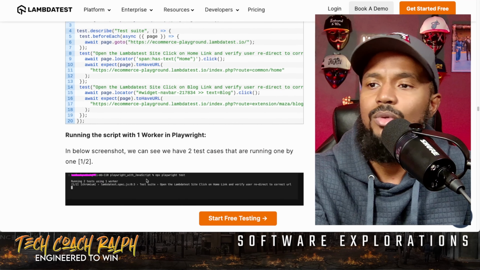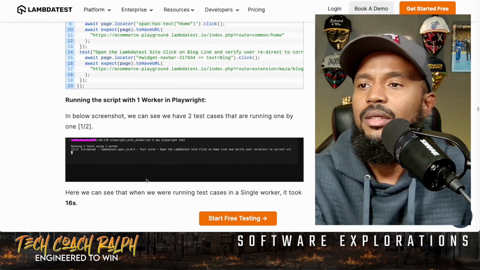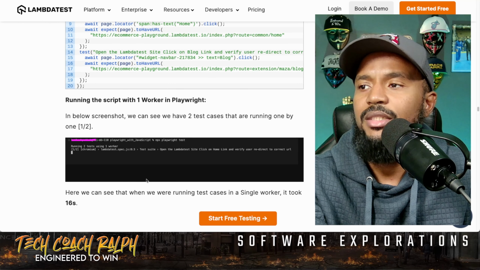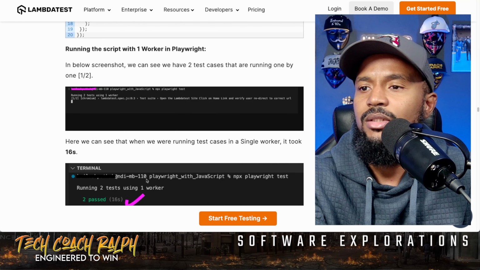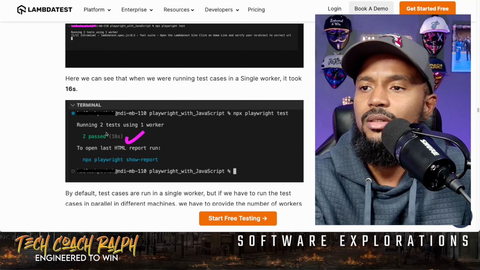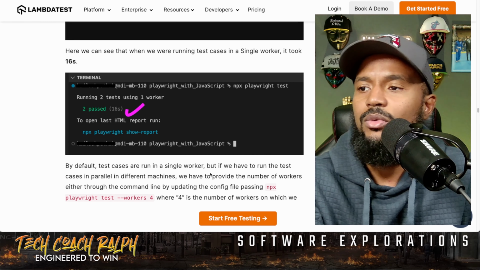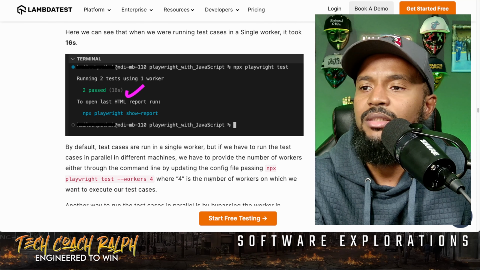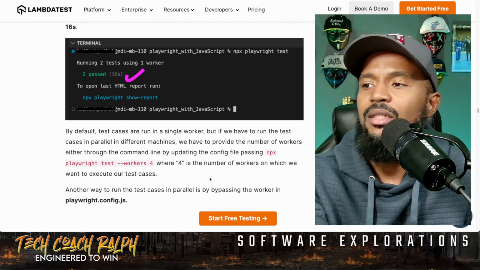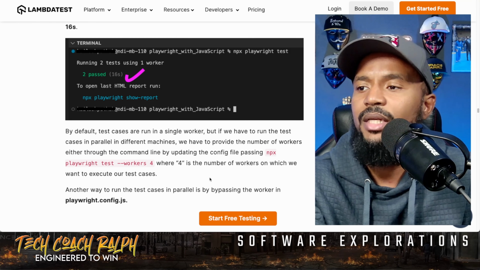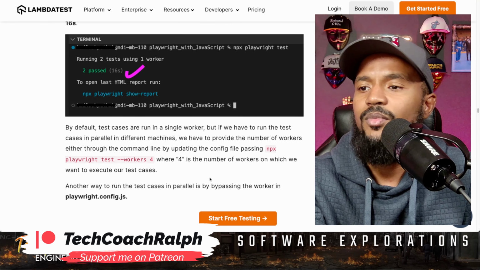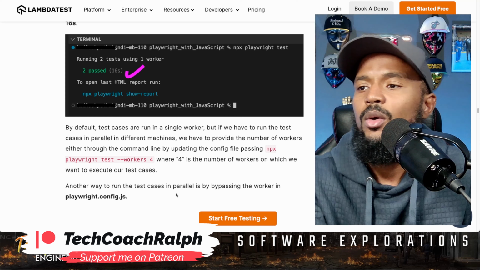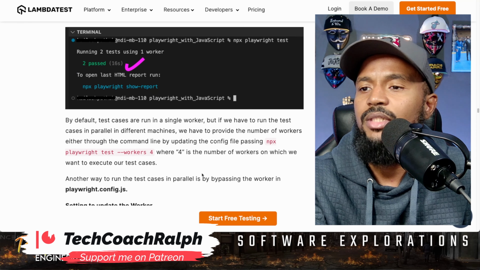All right, so running the script with one worker in Playwright. In the below screenshot, we can see we have 2 test cases that are running in one worker. Here we can see when we are running test cases in a single worker, it took 16 seconds. All right, so 2 tests, 1 worker, 16 seconds to pass, right? By default, test cases are run in a single worker, but if we have to run the test cases in parallel on different machines, we have to provide the number of workers either through the command line or by updating the config file, passing npx playwright test --workers=4, where 4 is the number of workers on which we want to execute our test cases.